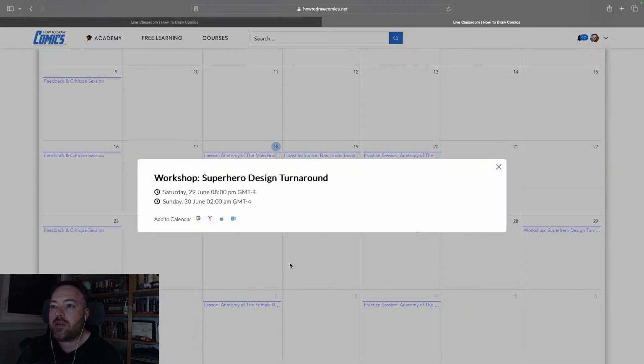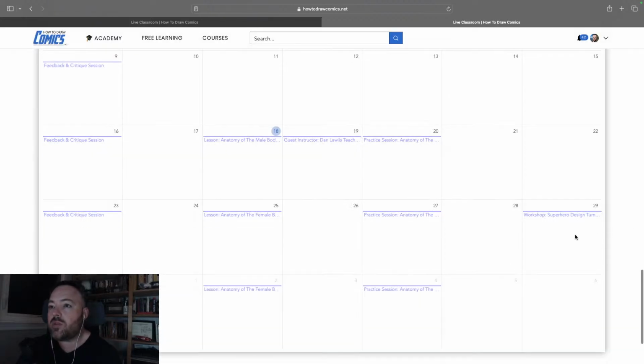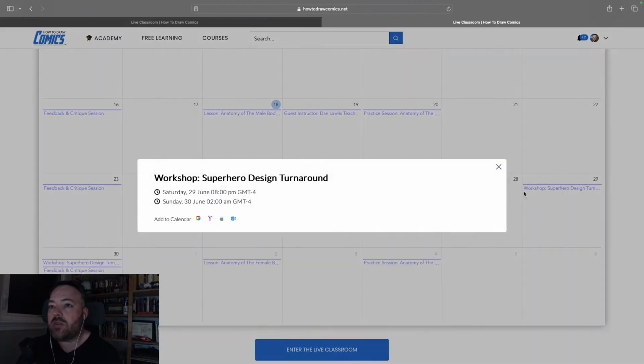And look at this, coming up on the 29th at the end of the month, we're doing a workshop, superhero design turnaround. This is going to be multiple hours of work.